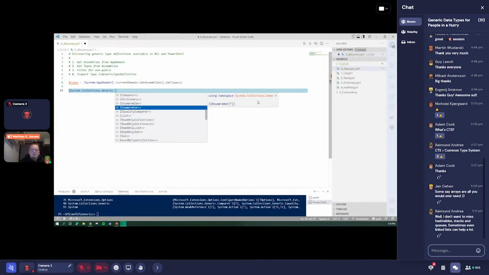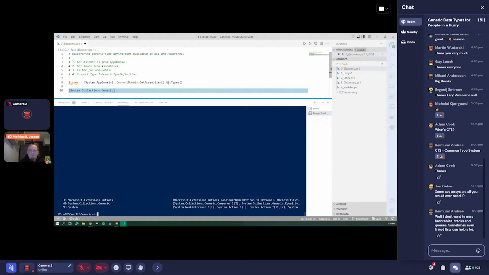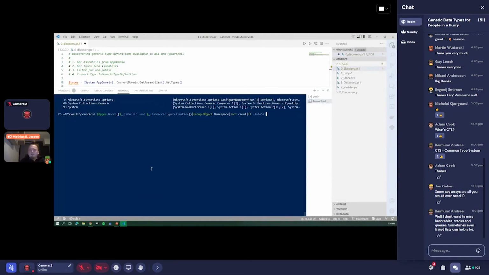So we can do something like, we go up again and say types, where it's public, IsGenericTypeDefinition, and then we want anything that ends with the word List. We need to include the type parameter. No.